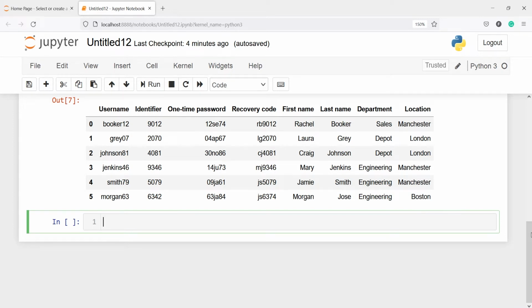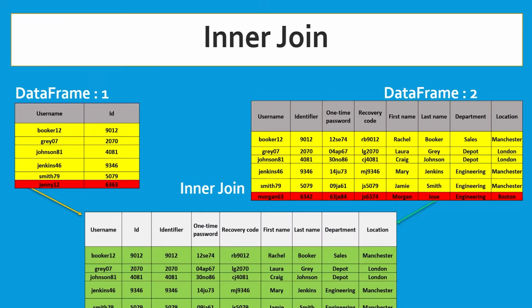By default, pandas has this inner join function. So whenever you are calling this join function, by default it will do the inner join. And before I show you the code, first I'll explain how this inner join works. Inner join is the intersection, that is, taking common elements from both the data frames.